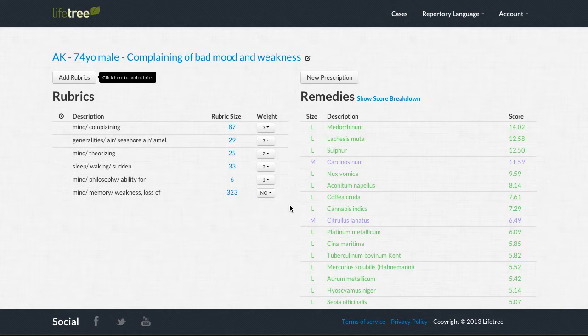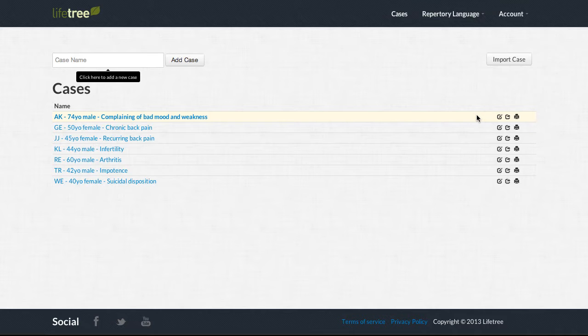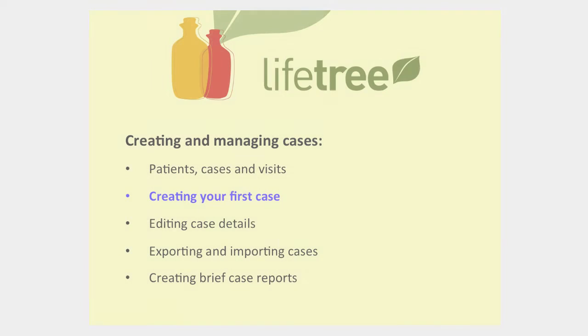During a visit, as you examine a patient, you can select rubrics, enter their weight, run analysis, and lots more. Alternatively, you can click on the three icons adjacent to each other in order to edit the details of the case, export the case to file, or create a brief report from this case.